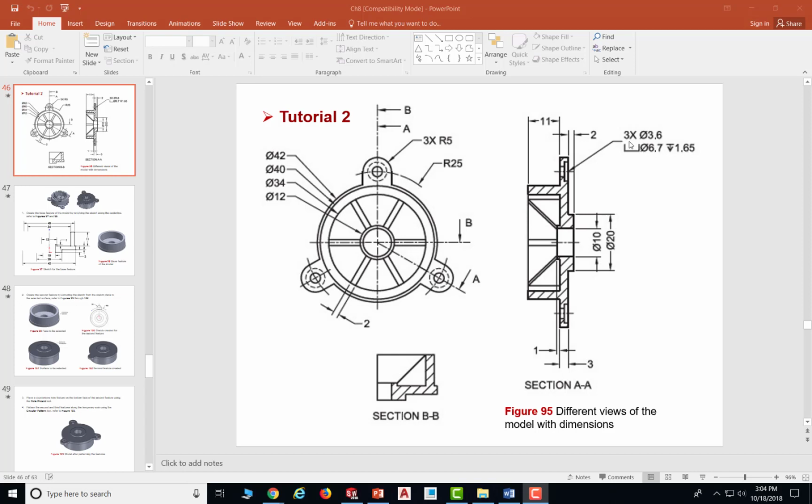In this case, since they write down the smaller one first, they treated the smaller one at the top. So the height, this space, is going to be 1.65. Whatever is at the top, they treated at the top. So this is 3.6, the small one. The bigger one is 6.7, and the height is 1.65. Let's go ahead and do that.